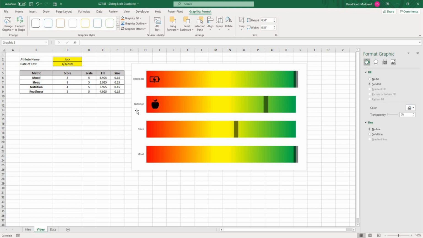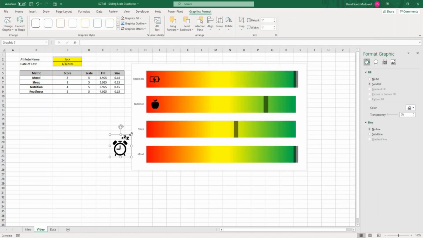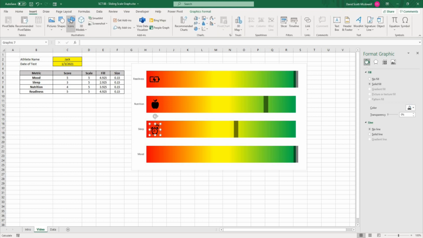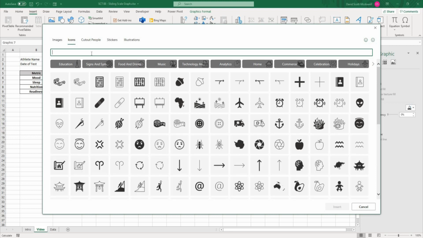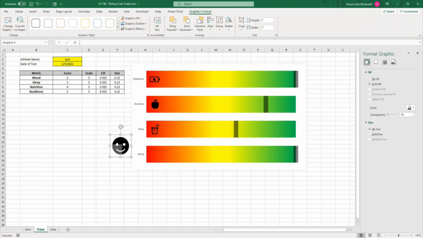Insert that right there. And then sleep, we'll insert another icon. Maybe we'll use this alarm clock. Make that a little bit smaller. Stick it at the end here. And then for the last one, we'll go to mood. We'll insert one more icon. And maybe we'll go to happy. Something like this. Maybe this one here. And hit insert. And we'll make that a little bit smaller and stick that on our chart.